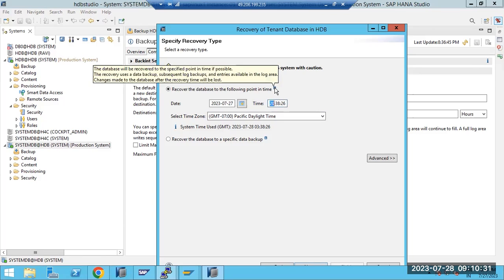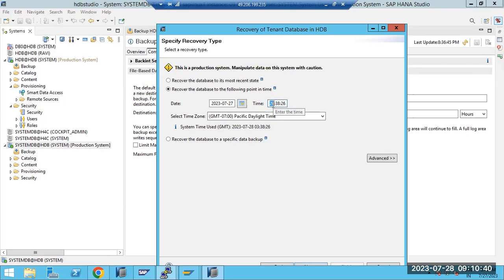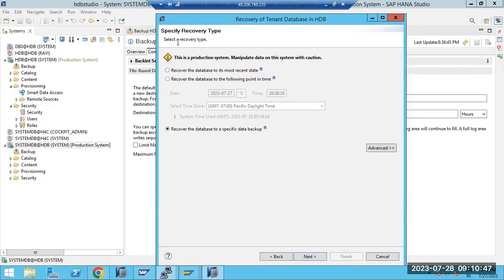In this case, it will also use the subsequent log backups and the log area. Whatever time you choose, you can recover to it. The next option is to recover to a particular data backup, a database file system backup. You have taken a backup of production or quality, whatever backup is available, and we can recover it with this option. Normally, when we restore production to quality, we use this option.